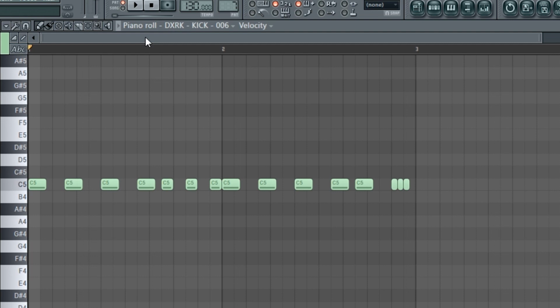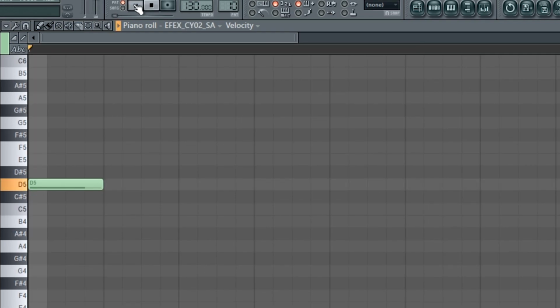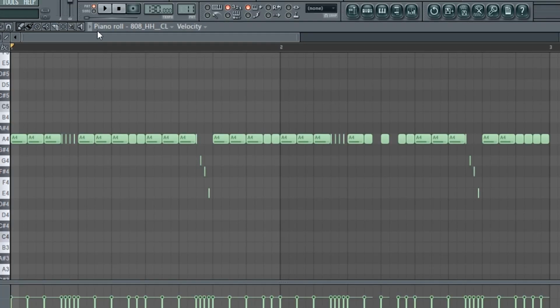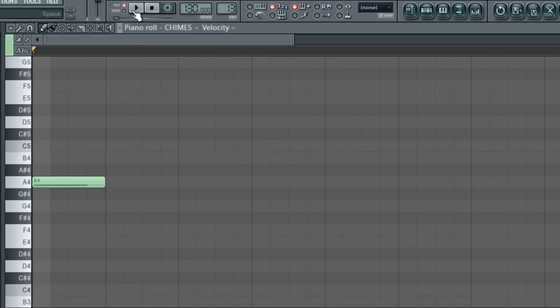I laid down a kick that just follows the 808. I added a clap. I added this Windows 95 computer sound. I laid down this perc. I made this hat pattern. I added this perc. I laid down this chime type sound from Windows 95.